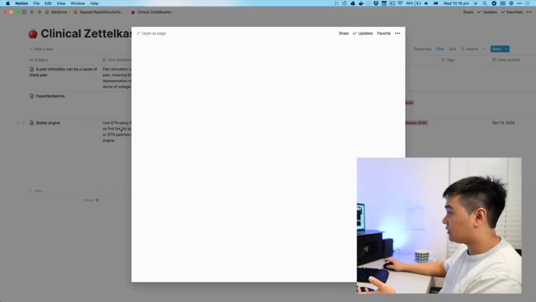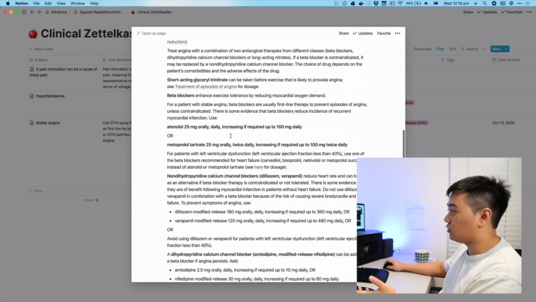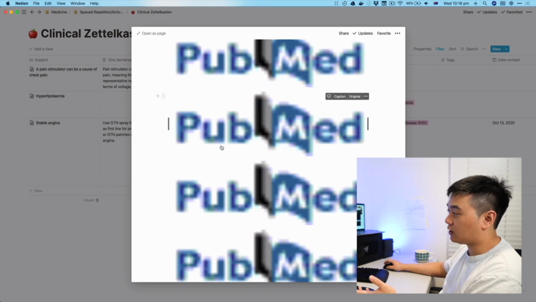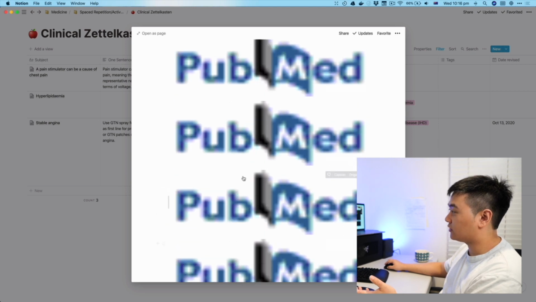And here I've got, for example, stable angina, which again is another super huge node by itself.